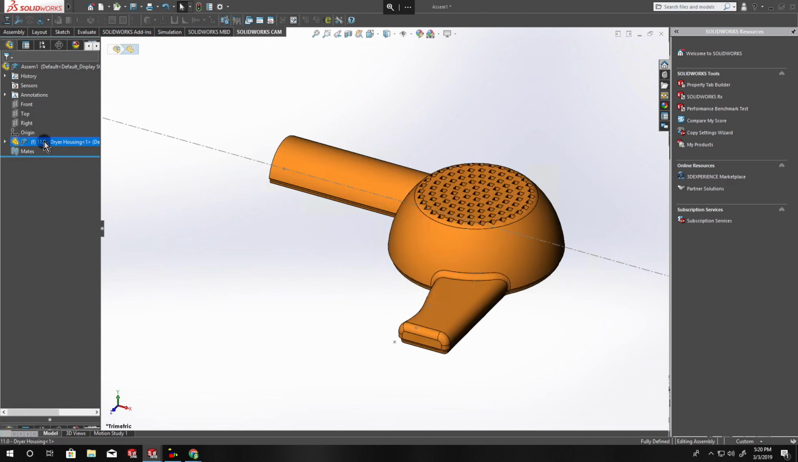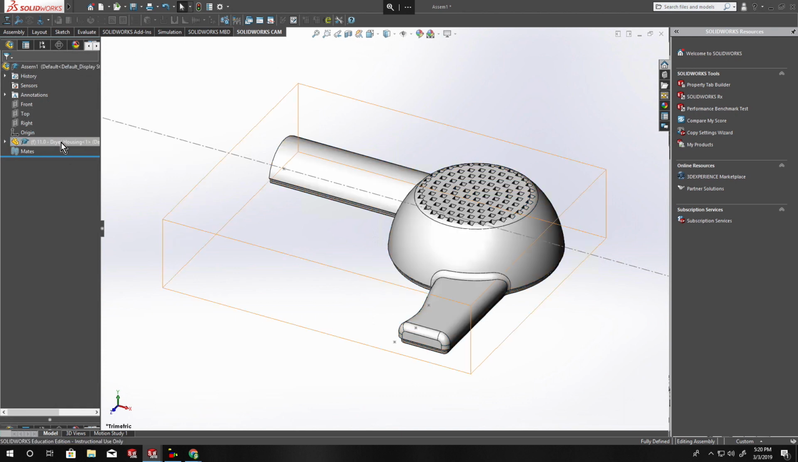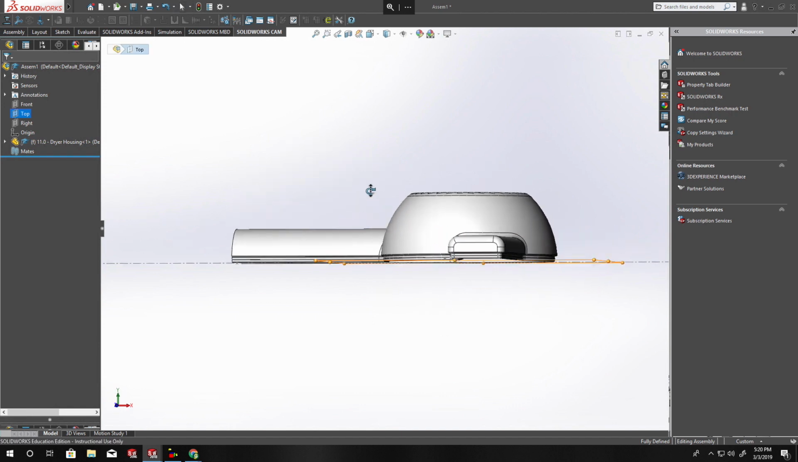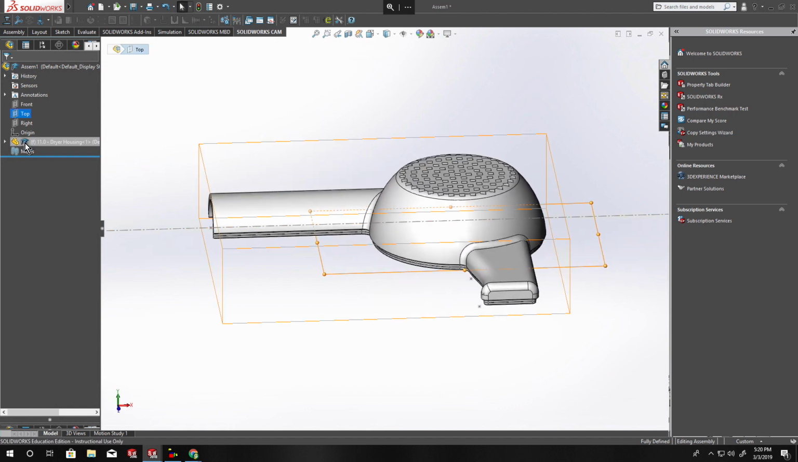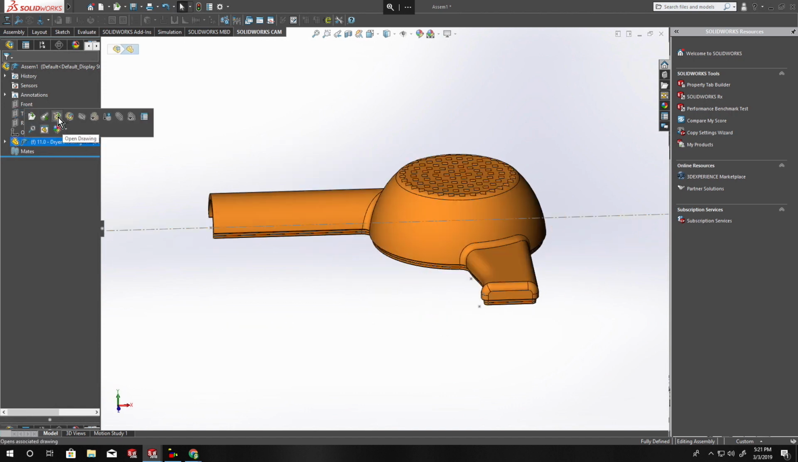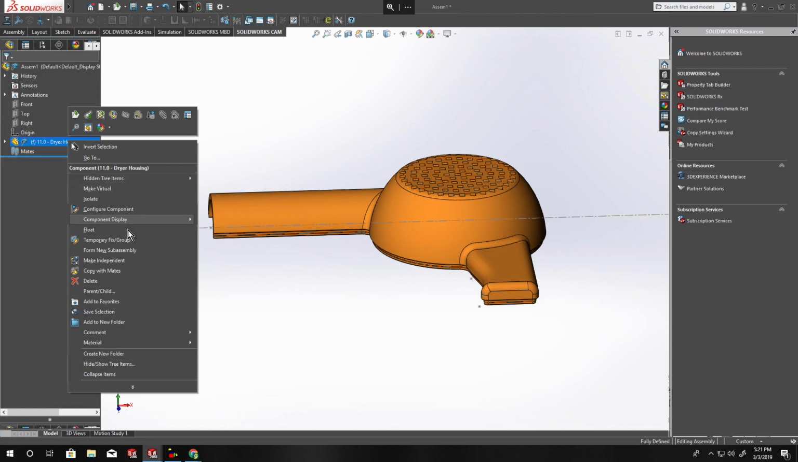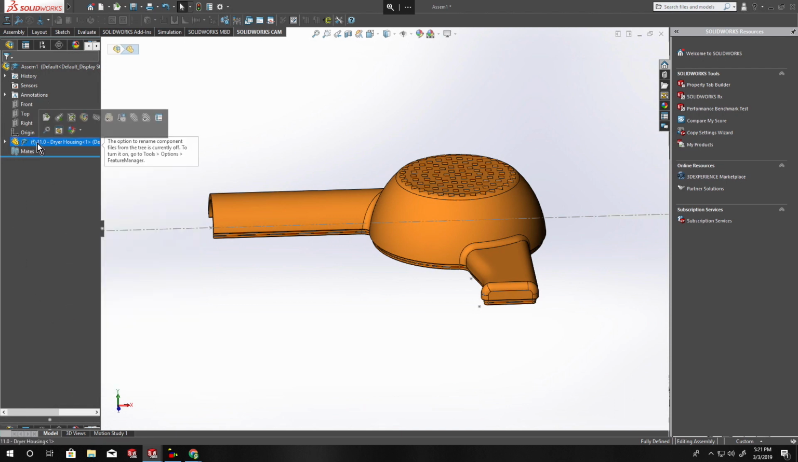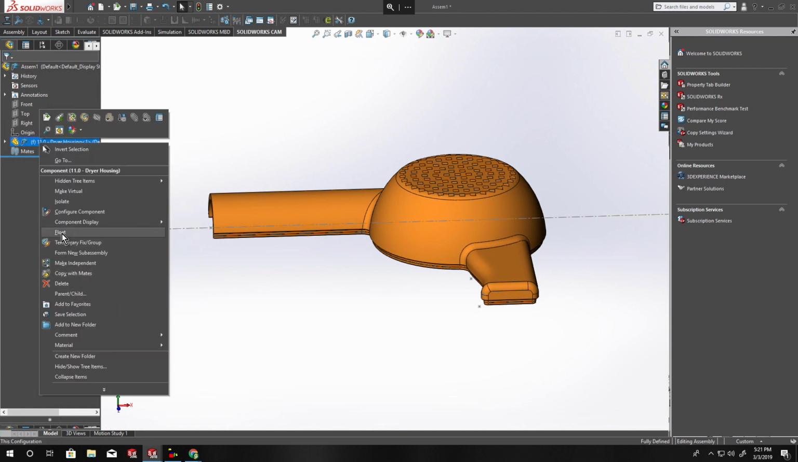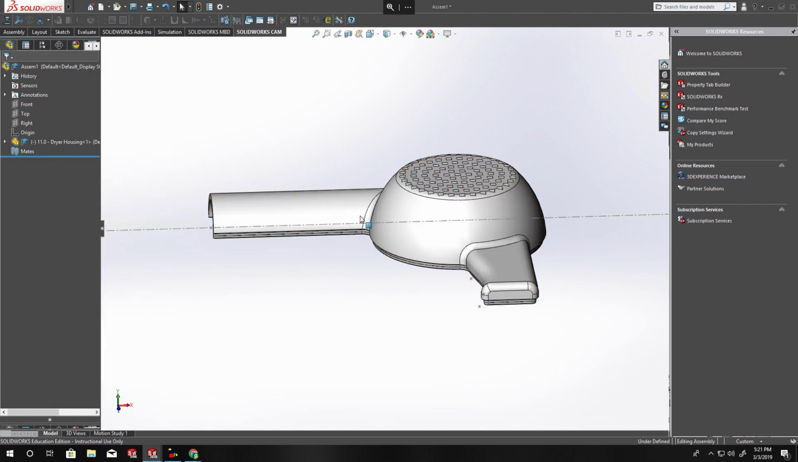It will come in with this little F here, meaning fixed, which is fine, but I don't really care for it. I generally like constraining my parts and not using fixed, so if I ever need to make a change, I can do it a lot quicker. So in order to get rid of that F there, you can right click and click on float. That means now it's undefined.